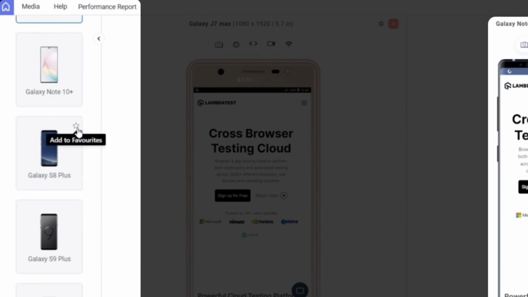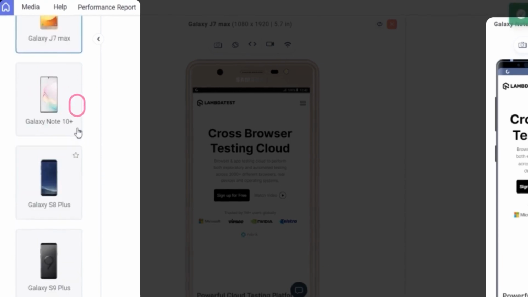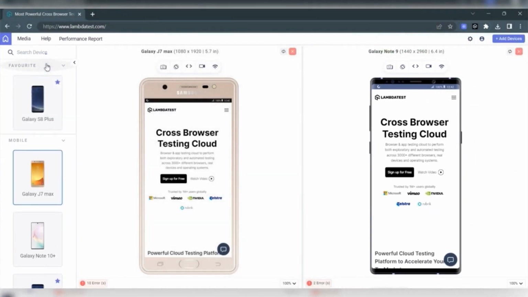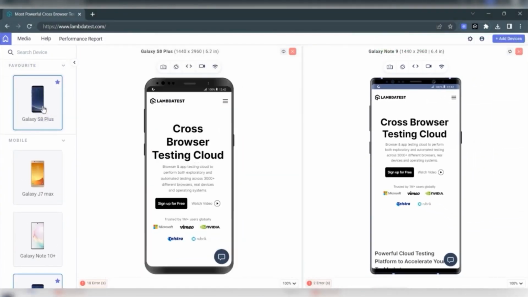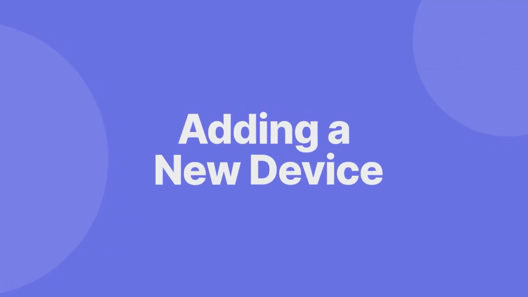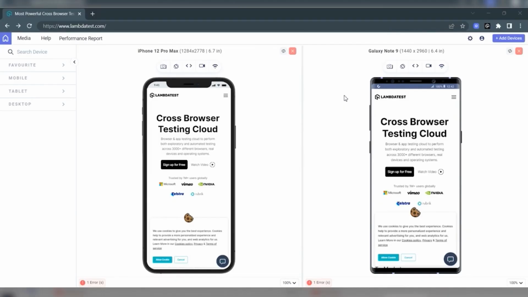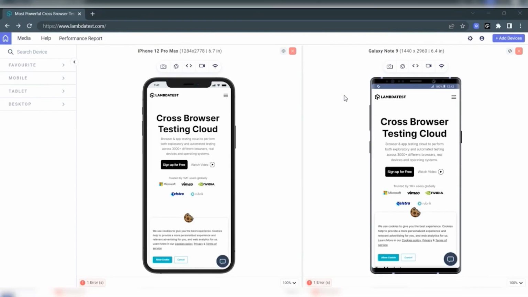You can also favorite any device by clicking on the star icon in the top right corner. You'll find your star devices under the Favorite Devices tab for quick access. LT Browser 2.0 lets you interact and debug with up to 4 devices simultaneously.